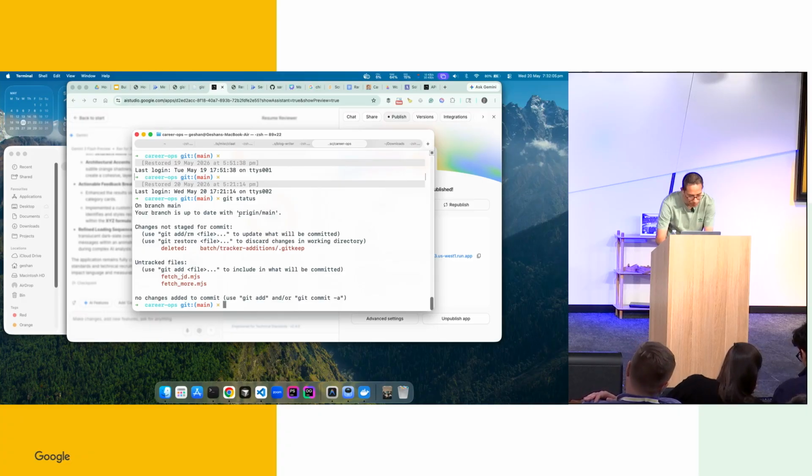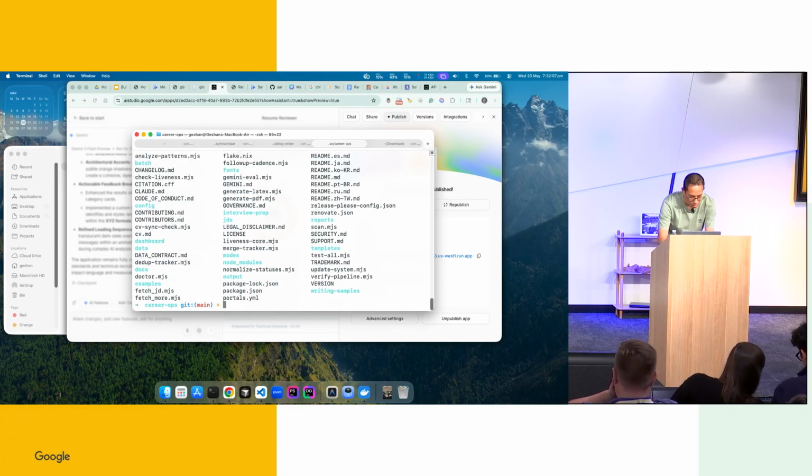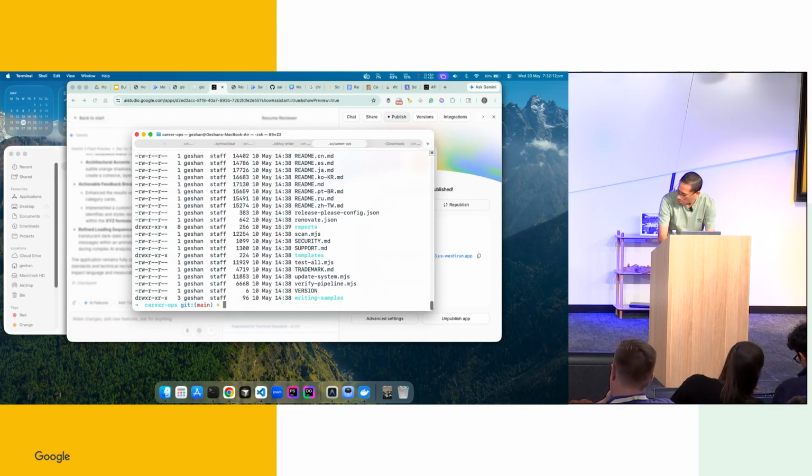Yep, that's good. Is the text visible or is it too small? Visible enough? Visible at the back?